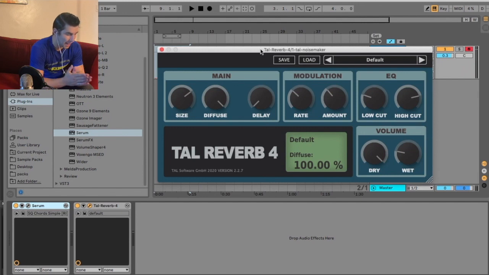For this one, we have the TAL Reverb 4. They've made other reverbs, so this is kind of the fourth version of the reverb plugins that they've made. And let's just jump into it. Honestly, I've actually not used this one yet. Sometimes I review plugins before I do this video, and I give you my rating right off the bat. This one, though, I've not used yet, so let's just see.